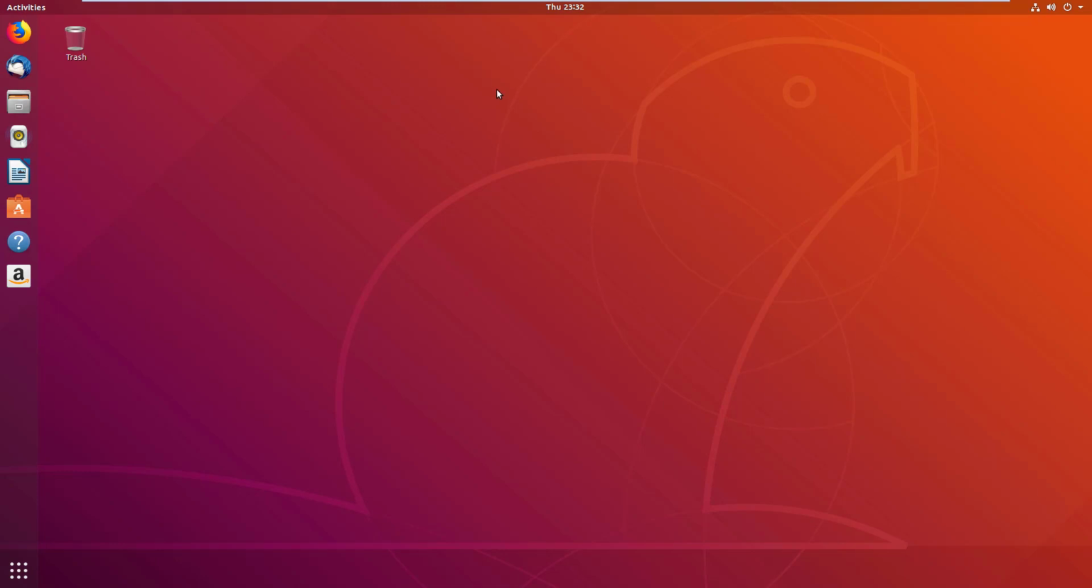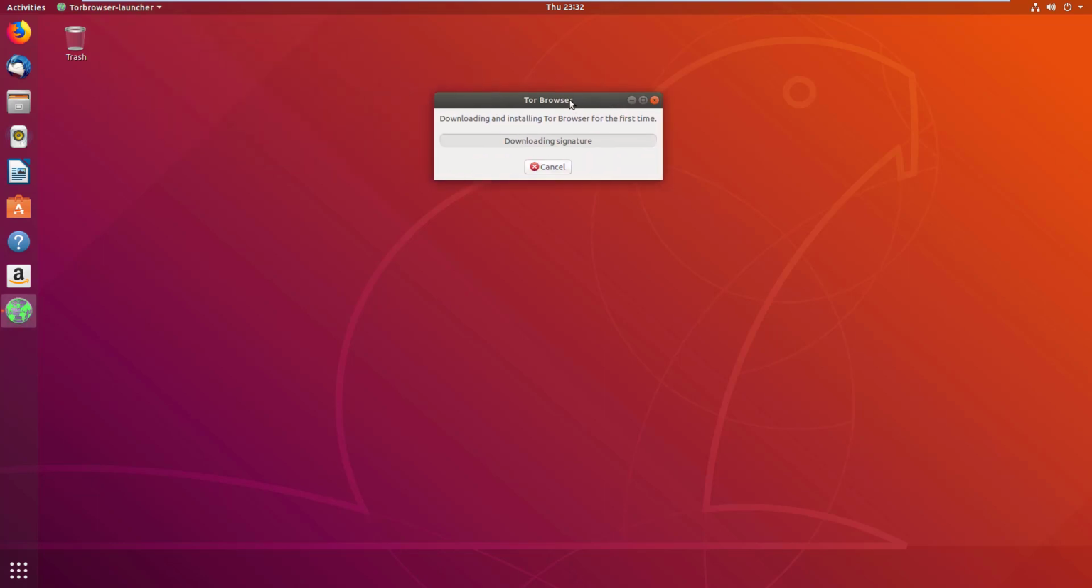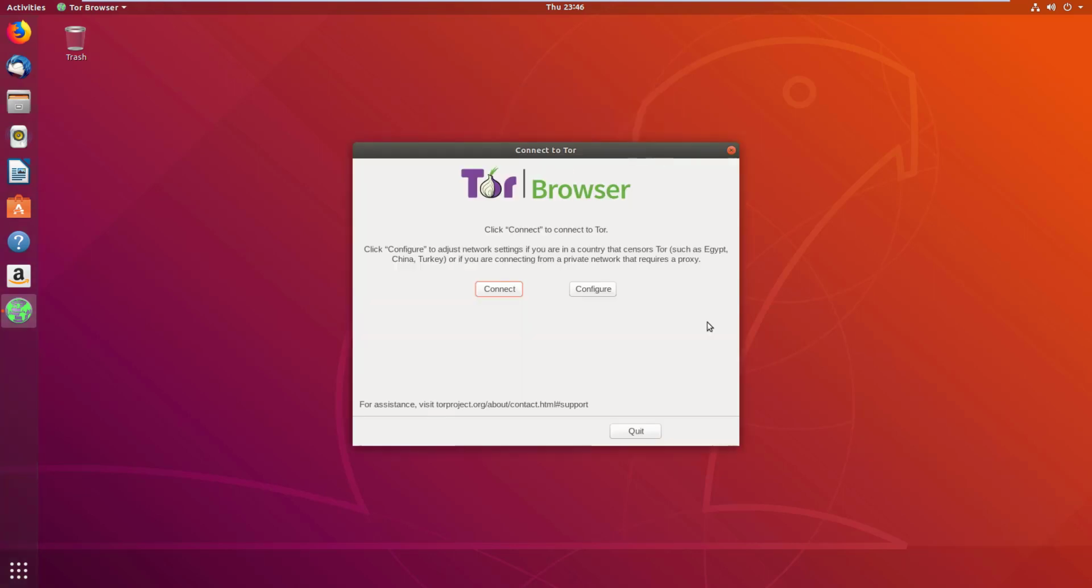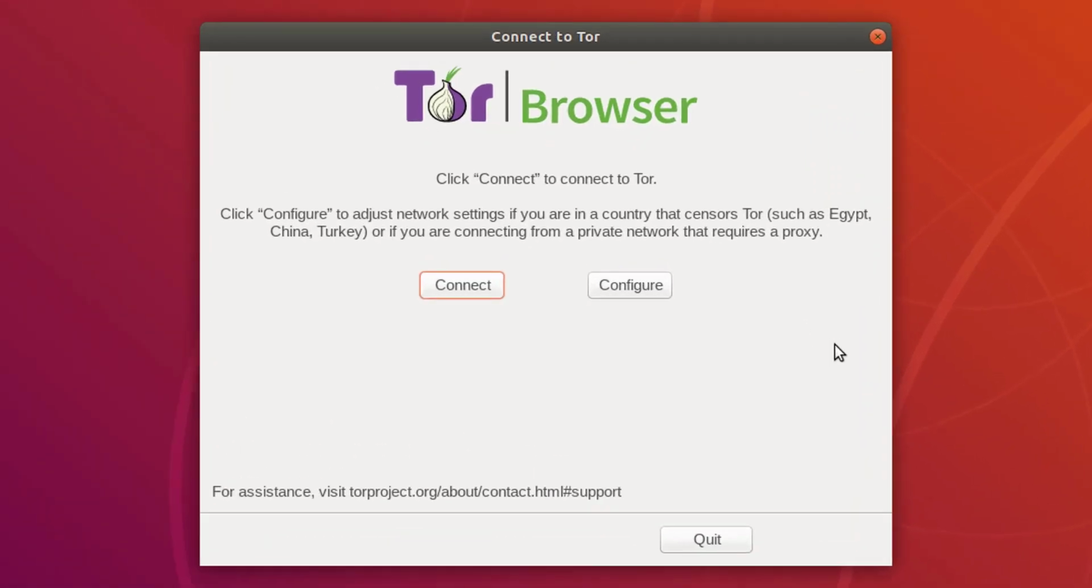So first of all, we need to install the full Tor browser, so it will update and download the latest files. It will download all the files. Now this is the same thing I'll explain in another video.